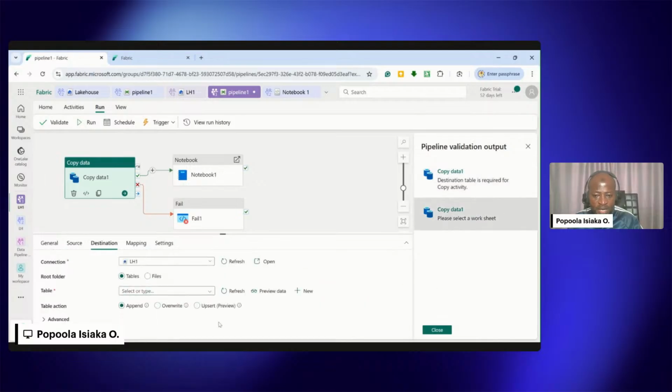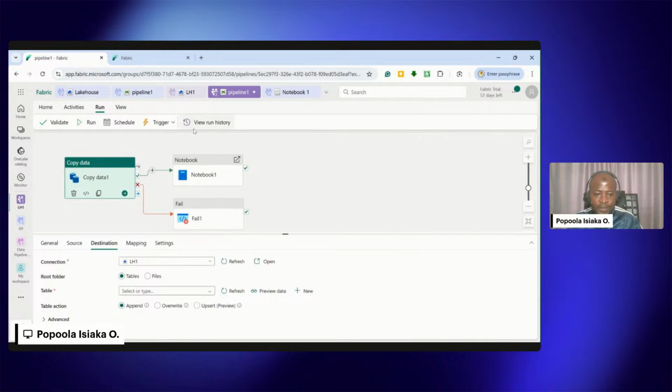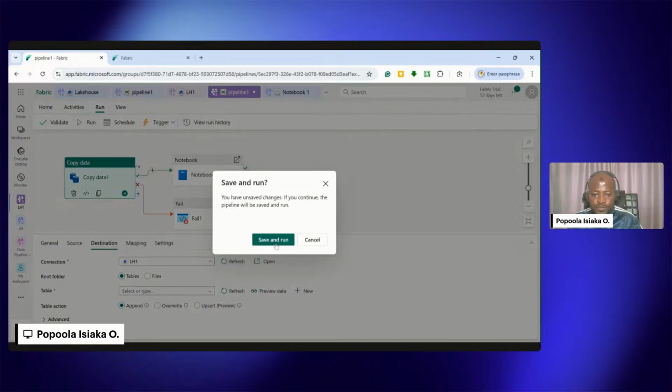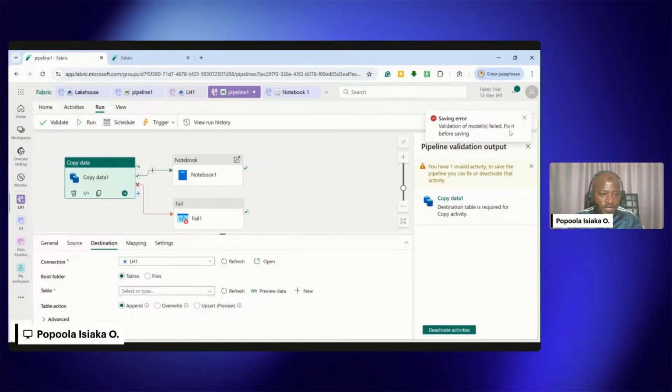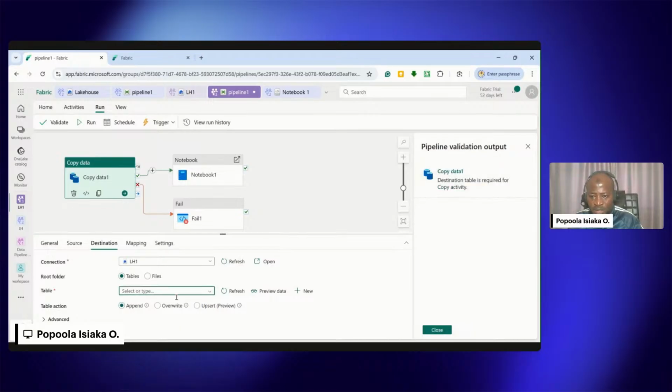Okay, if it's an Excel file, I have to pick a particular Excel type. Okay, let us check that. I click on run. Validation failed. Fix: destination table is required for copy activities. Destination table is required. So what will be our table?